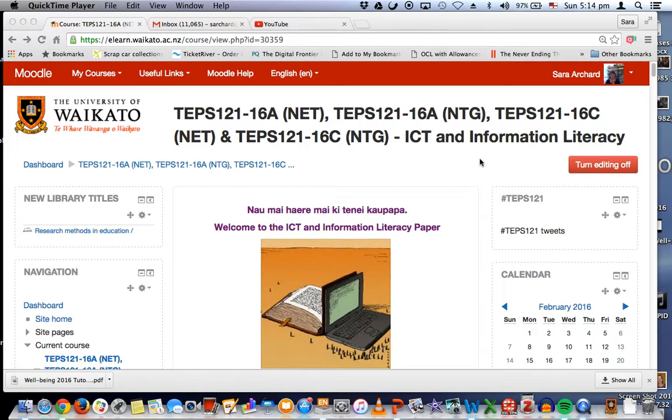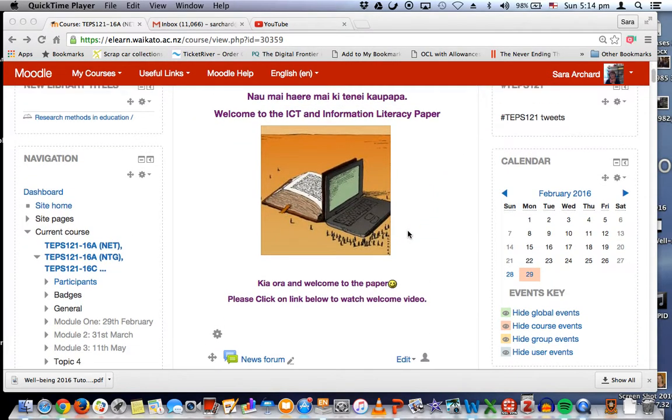I just wanted to take this opportunity to introduce you to our Moodle space, and you're already here, so well done. Talk through some of the parts of it, discuss some of the expectations of the paper, and also just show you a little bit about how it will be working. So firstly, let's have a look at the Moodle space. As you can see here, we've got the main core of the paper, and information on either side.